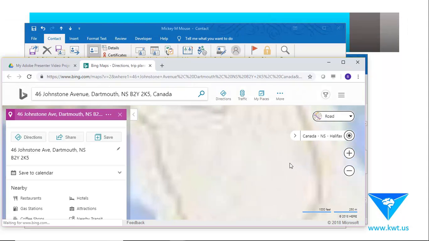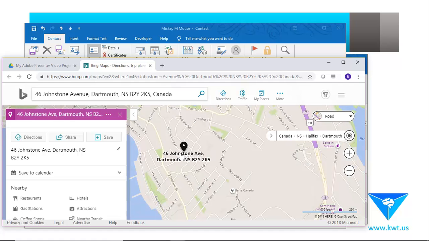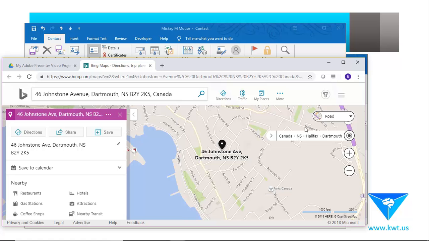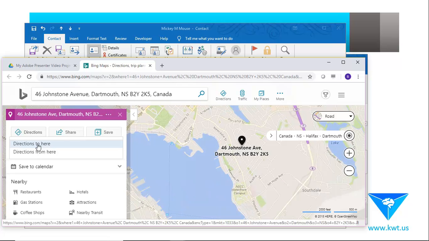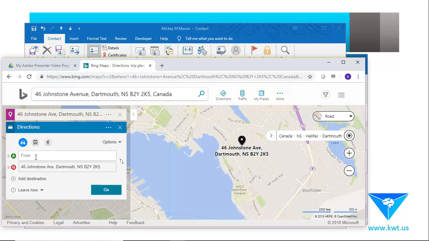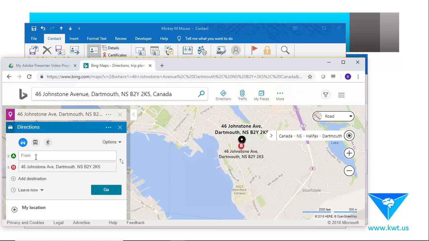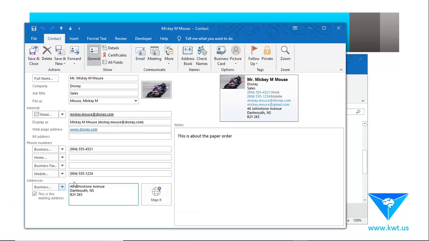So we click on map it and it should take us to a mapping feature. And it has taken us directly to that particular location. So that's great. Now I know where it is. I can zoom out a little bit to get my feeling of where I am. And then if I need to, I can do directions to here from whatever my current address is, and it will give me driving directions directly to that location. So that can be a very handy feature for finding someone. You do have to make sure that that address is filled in completely to have that work properly.